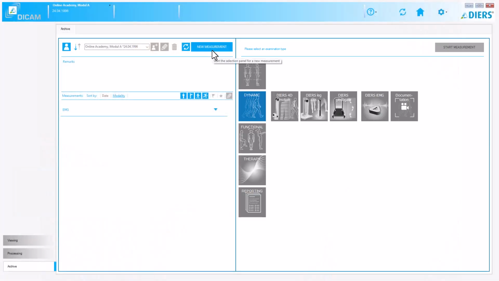We now select the examination type. In this example, we now measure in the combination of EMG and documentation camera. This has the advantage that we can not only view and analyze the EMG signal afterwards, but also make a statement about the movement quality.